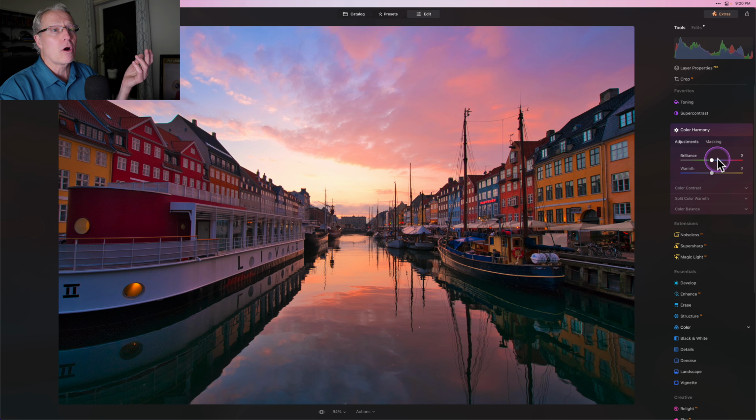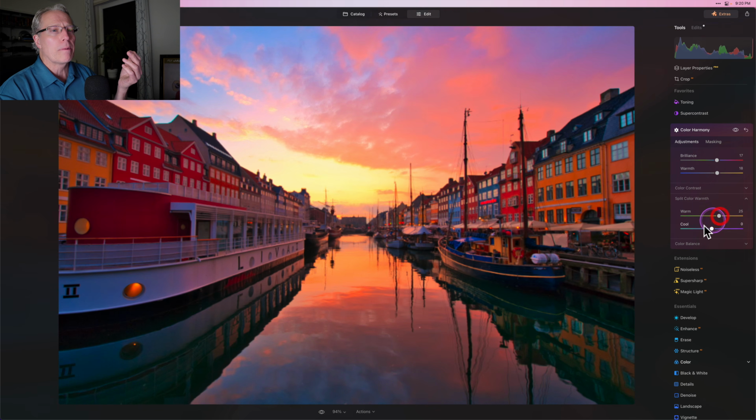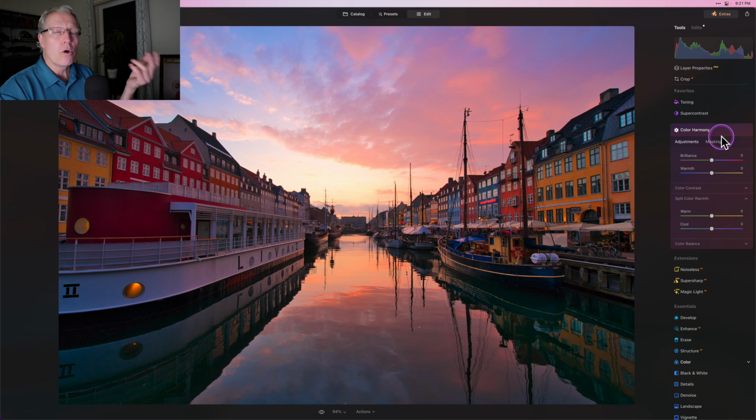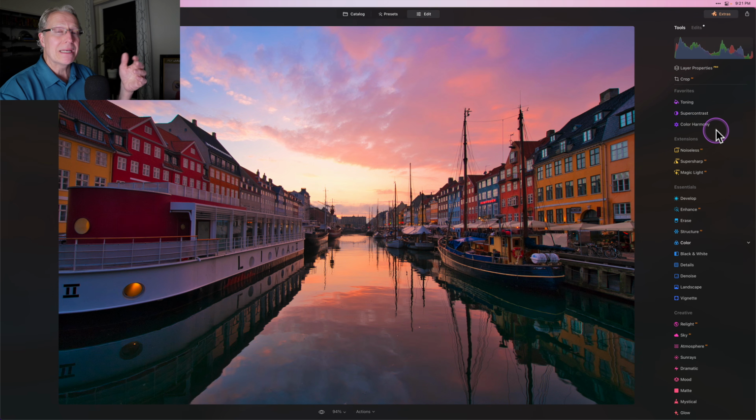You might come into color harmony and say, brilliance, warmth, that sounds pretty good. Split color warmth, yeah, I want to warm up the warms and cool down the cools. And you can see very, very quickly, because there's so much power in these color tools in Luminar, which is one of the reasons it's my favorite tool, because again, I love color, but it's easy to just do too much with color. And so you really want to be careful that you're not in here overdoing it with all these different color tools and using too many of them, because you don't have to use that many color tools to really make an impact with color.